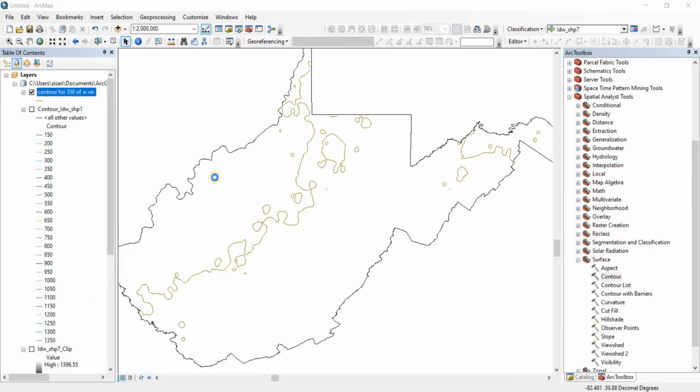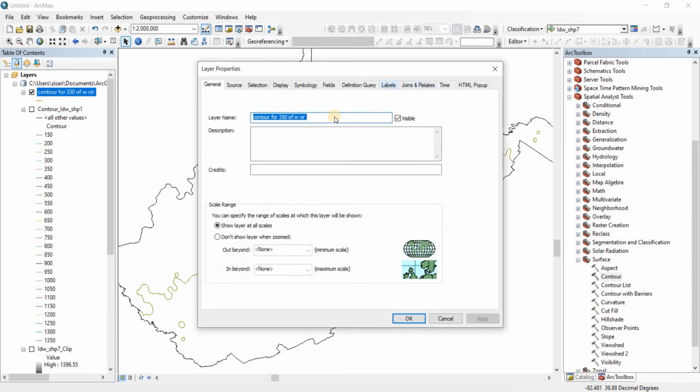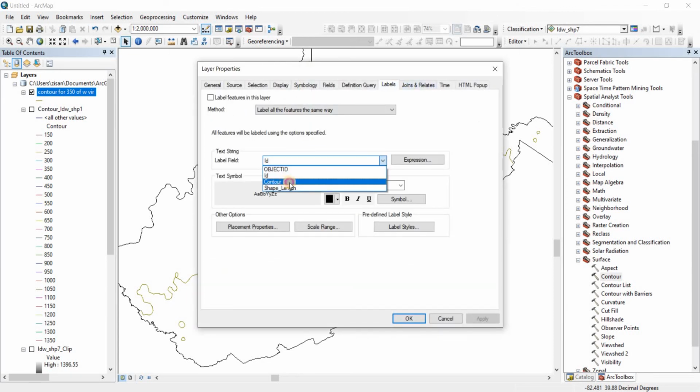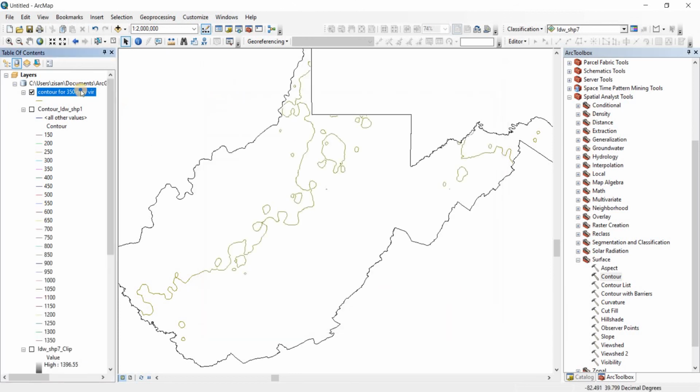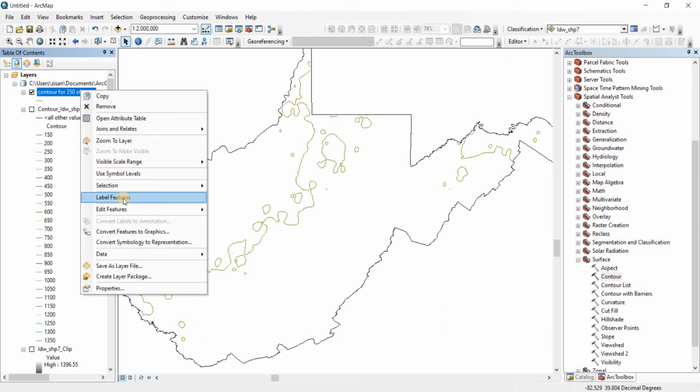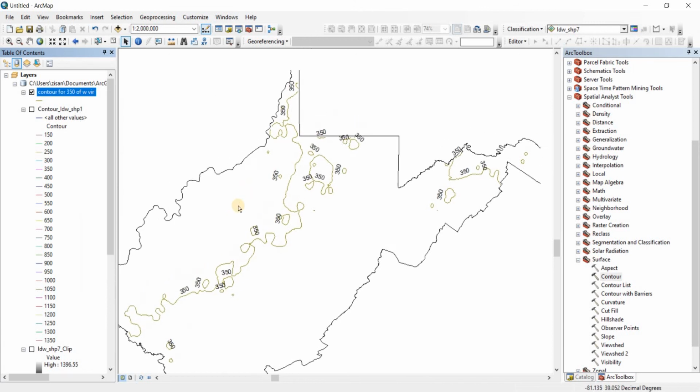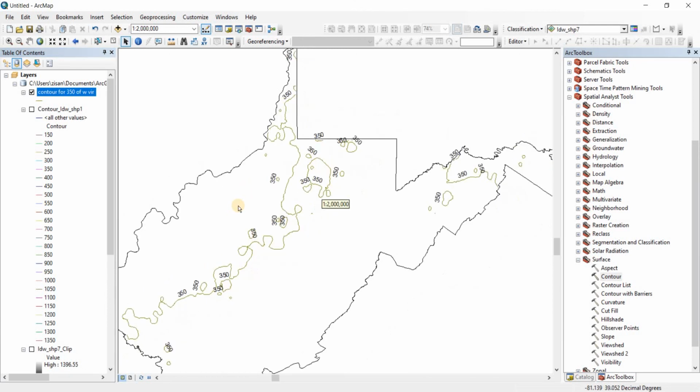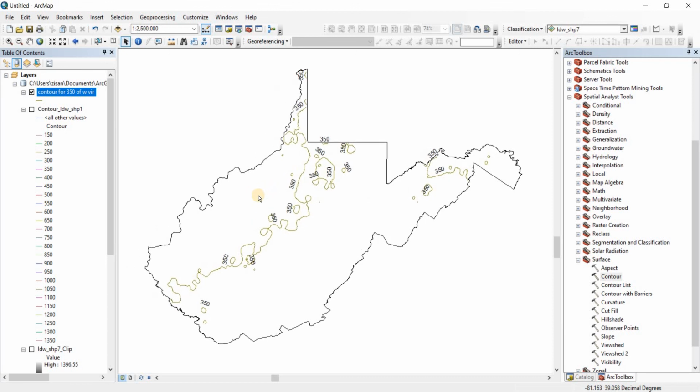Now we can also label the feature. First let's go to properties and set the label to, instead of ID, contour values. Increase it to 10, click on apply. Now right click here and click on label features. There we go, we only have the 350 contour lines available here. That is how you can bring out a certain value contour line and make a different file from it.